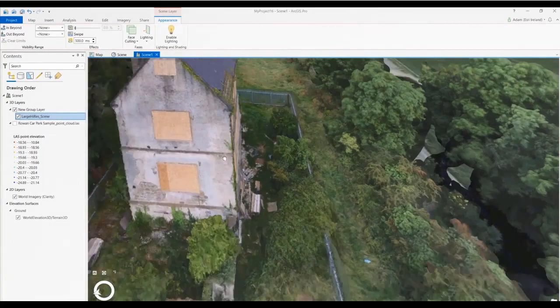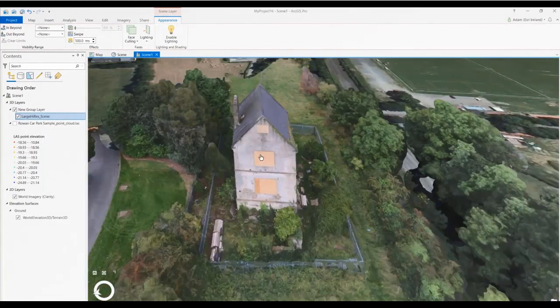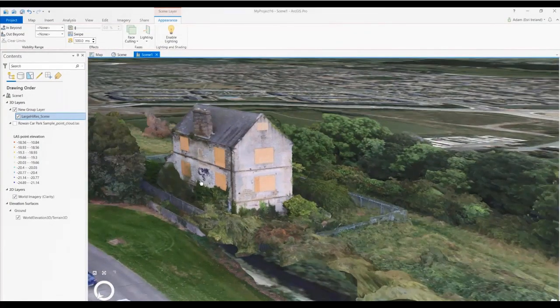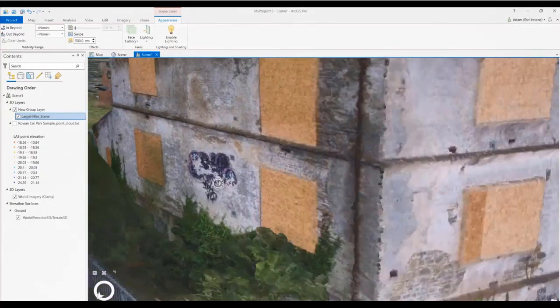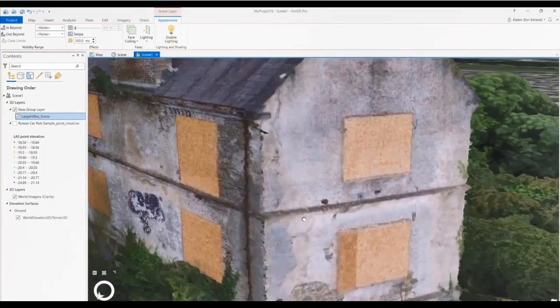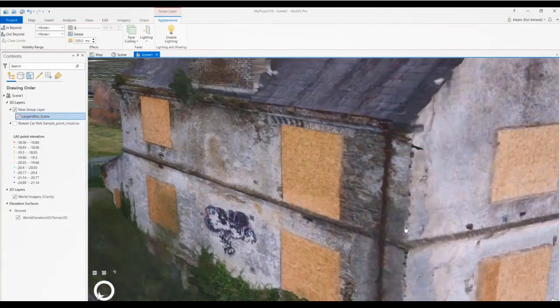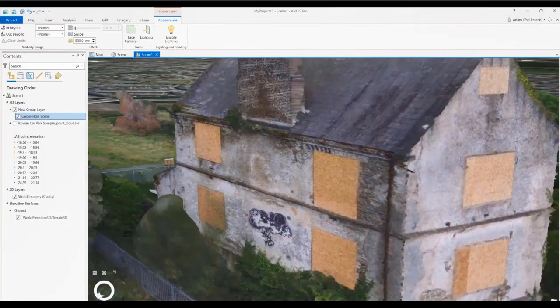But anyways, pretty good quality on these meshes. If you do have a really powerful drone, you can make out the graffiti there as well. And the meshes will sit no problem on top of your existing GIS data.